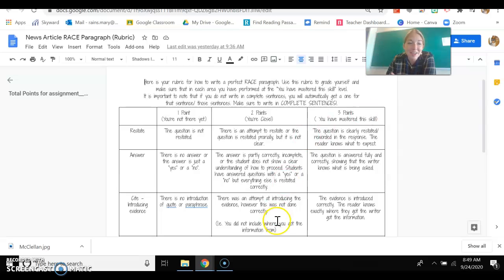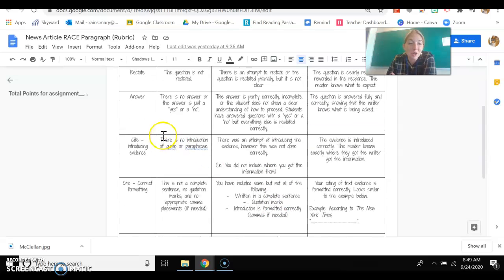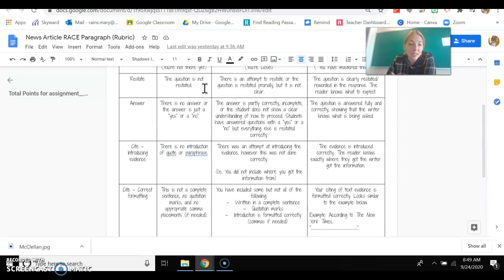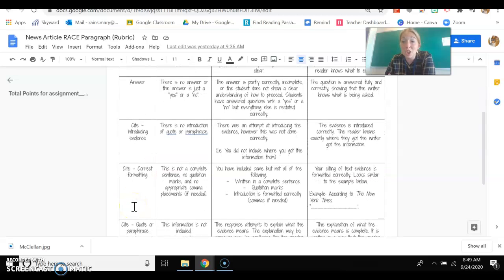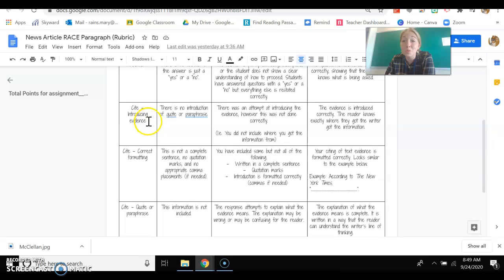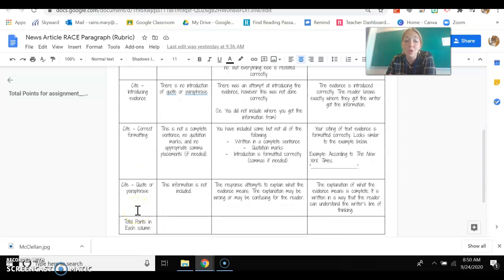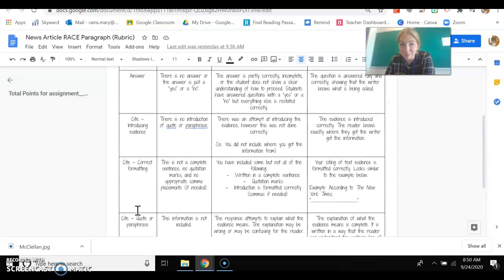Complete sentences. Okay, so you are going to be graded in these 5 areas. You are going to be graded on restate, answer, and cite, because we just learned a lot about cite. Cite has 3 specific things that we're looking for: that you can introduce your evidence, that you use correct formatting, which also goes right into complete sentences as well, and that your quote or paraphrase is added and is relevant.